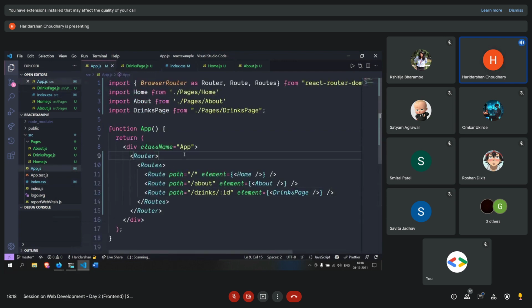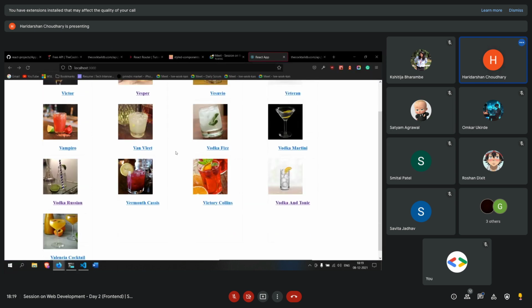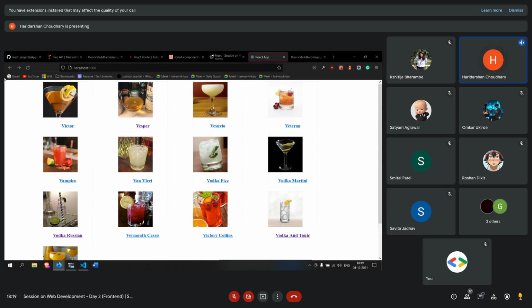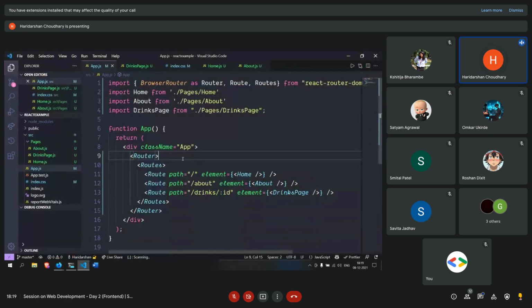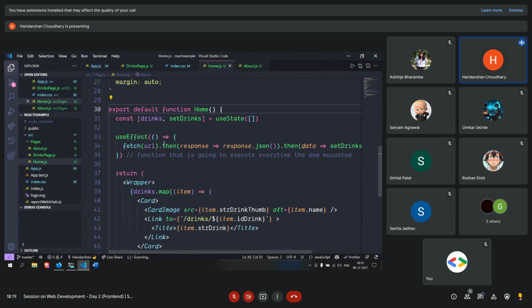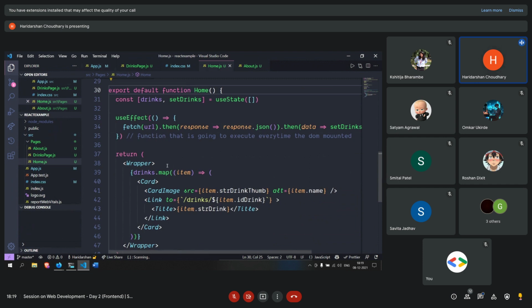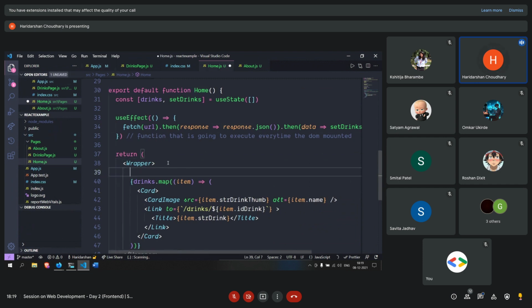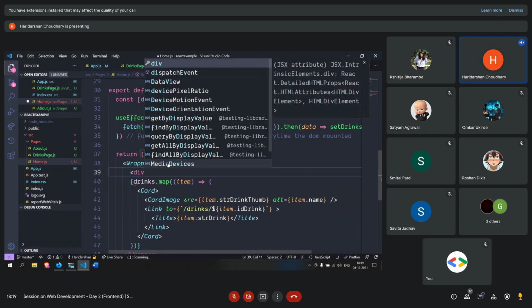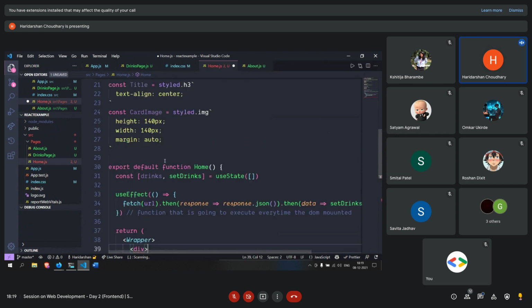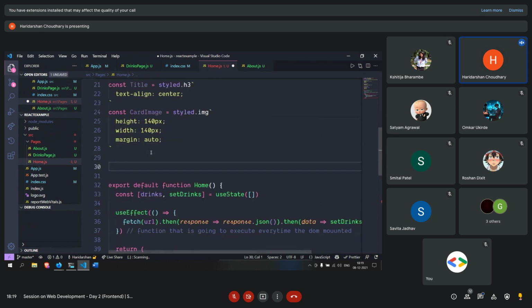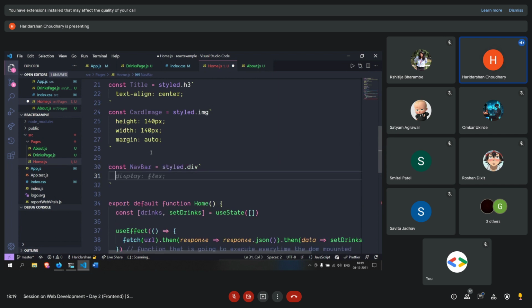Where do you want this navbar? You want this navbar to be on the top, but at the same time you want that navbar to be in every single page. So if I go into this component and let's say I create a nav, I'll just write some styles, const navbar equal to styled.div, and give it a height of 10vh.